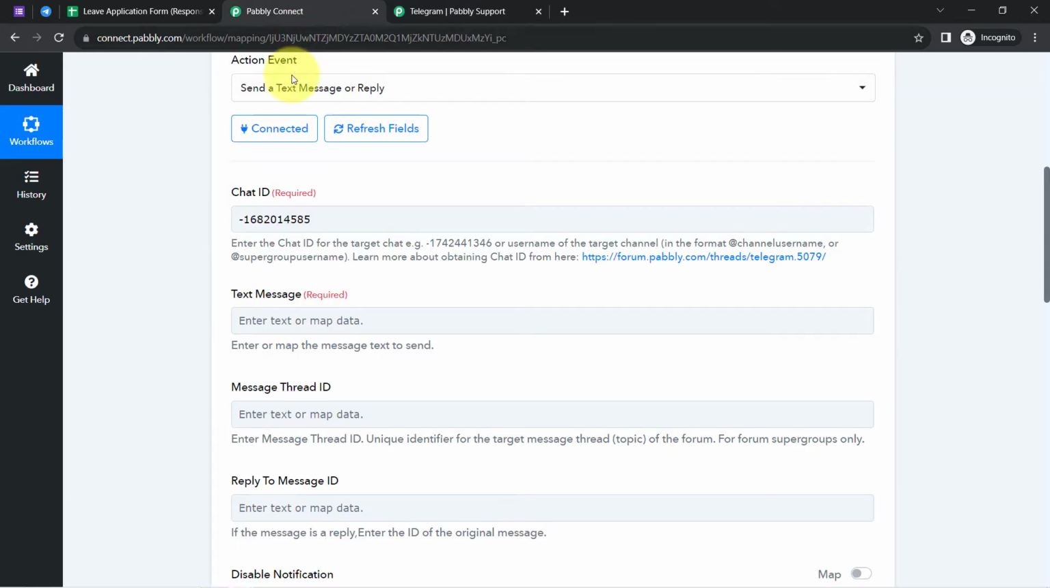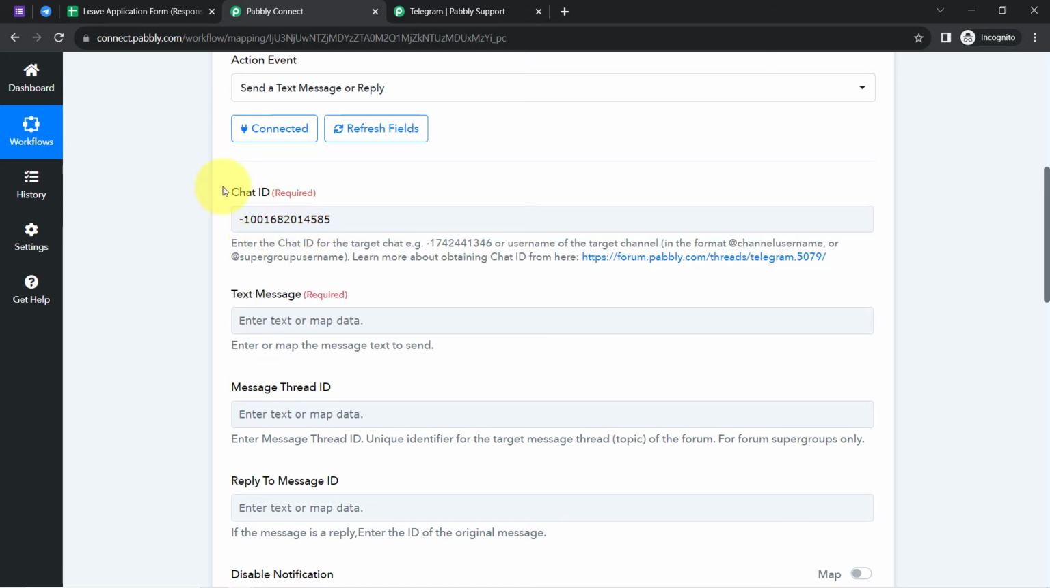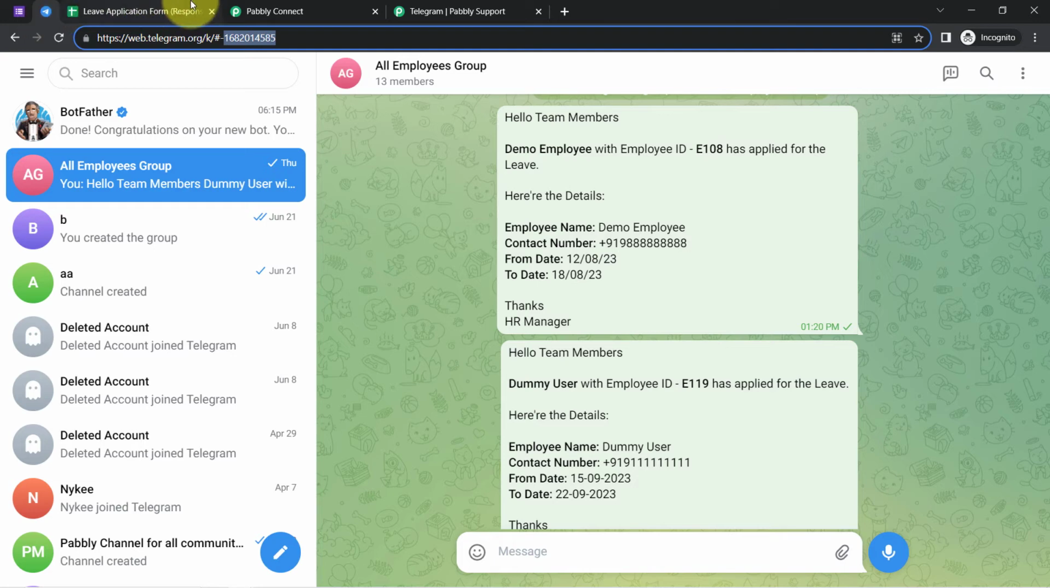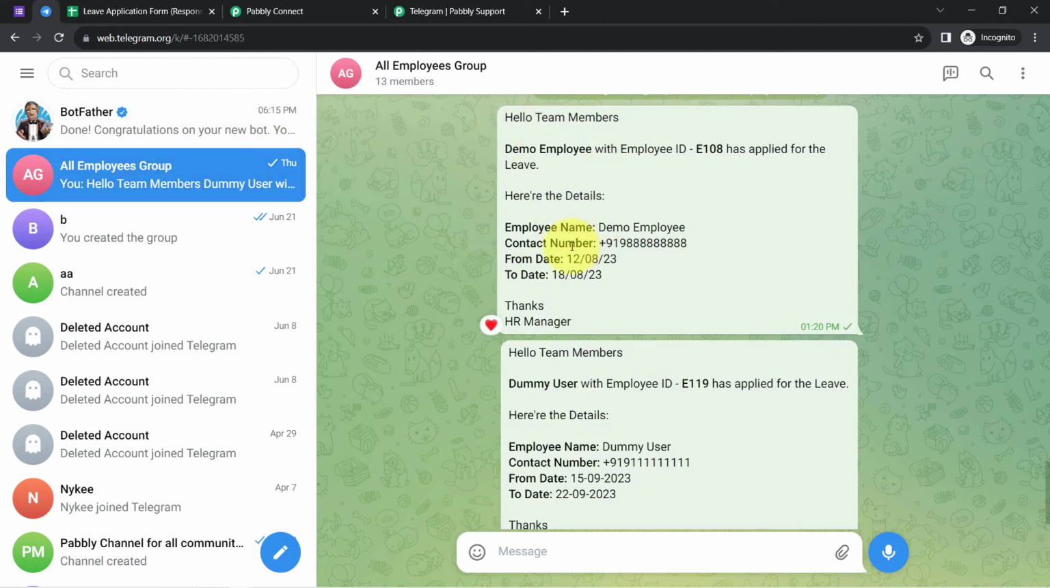So coming back to Pabbly Connect dashboard, and because I'm sending the messages in my Telegram group, I will have to add this 100 as prefix in my chat ID. Then only I will be able to send the message, and after that you will have to do one more very important thing. Whatever the bot you have created, that bot should be the part of this particular group. Then only you will be able to automate this notification process.